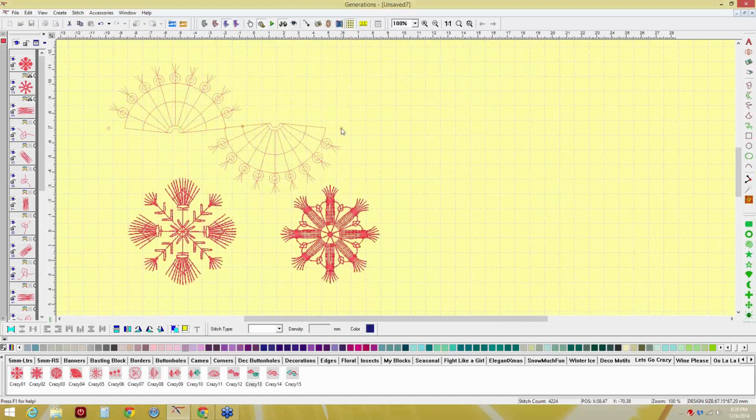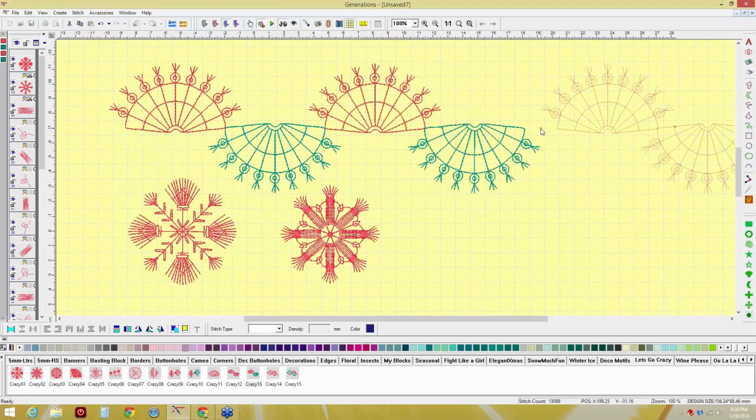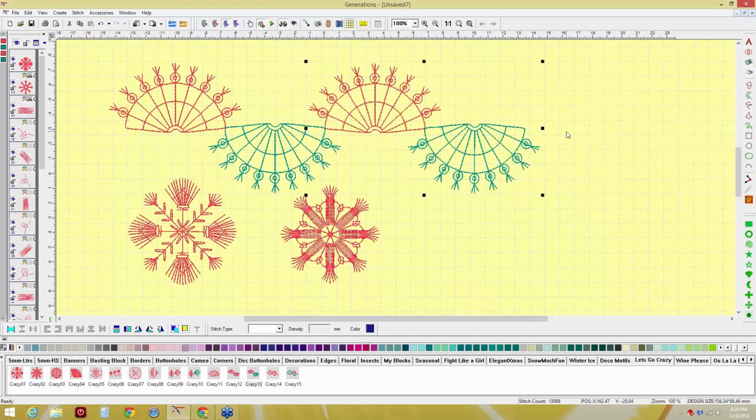You could make a border, and then, of course, scale these to any size that you need to fit on a crazy quilt block or a border. They're kind of folksy and crazy quiltish with a little bit of a hand stitch look.